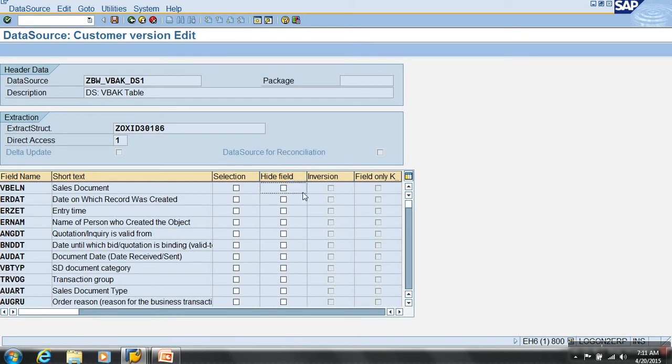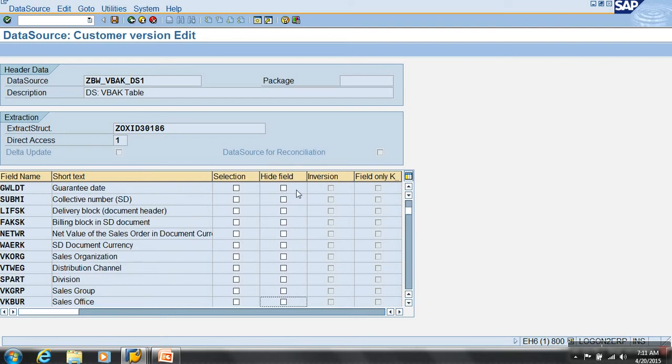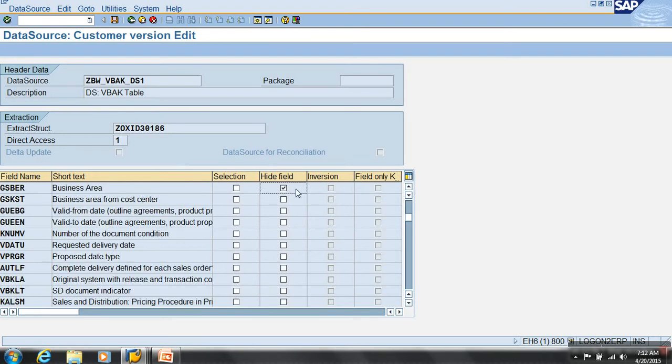So which fields don't you want? A lot of fields you don't want. So you want this one, and I want sales org also. I'm not selecting hide for those. Except the 5 fields that I want, I'm hiding all other fields.